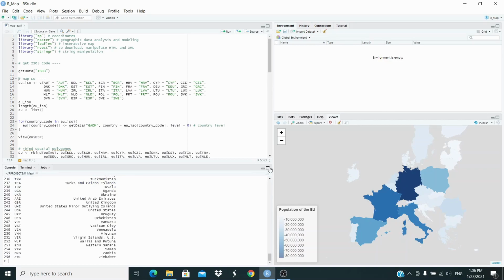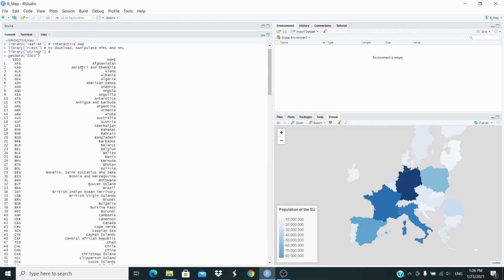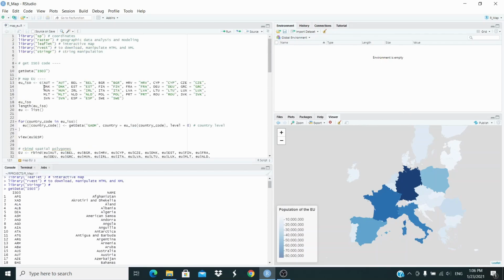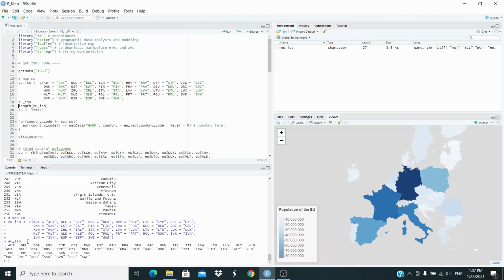Let me show. Basically, we need this code here to download latitude and longitude data for these countries. So, I'm going to store these codes in this object. Let's check it. So, these are all the ISO codes for European Union members.